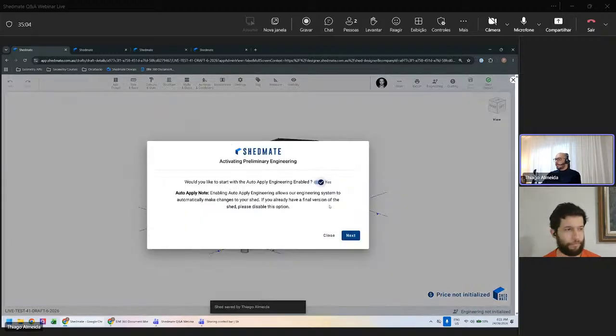Right. So in here, we need to activate the engineering. And activating the engineering means we need to specify the wind conditions, right? Shedmate also asked me if I want to auto-apply engineering. In other words, if I change my shed around, like the bay sizes or the height of the shed, my engineering will compute in the background and automatically apply the new member sizes and the design to this new configuration that I did. And yes, please, let's do that. Okay, so I'm just going to hit yes.